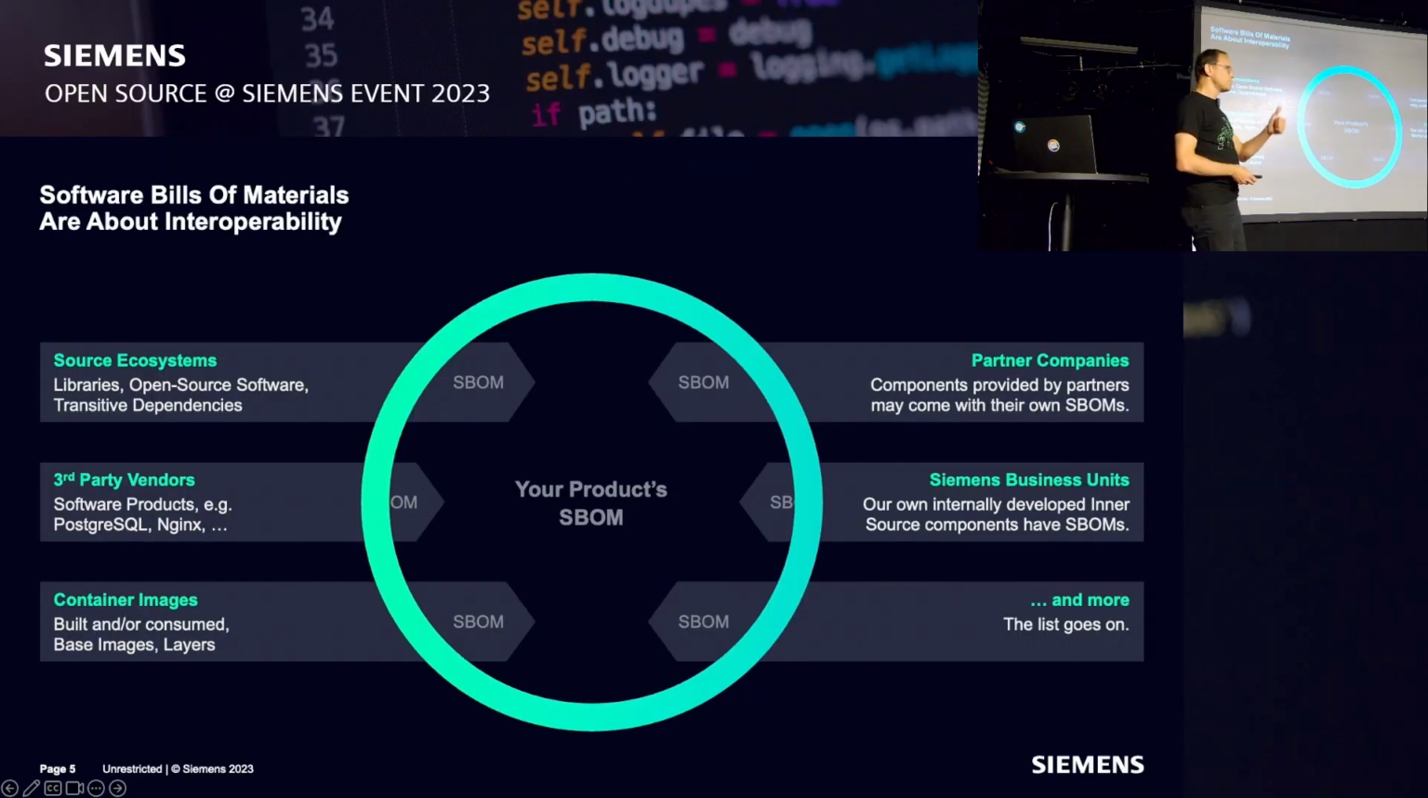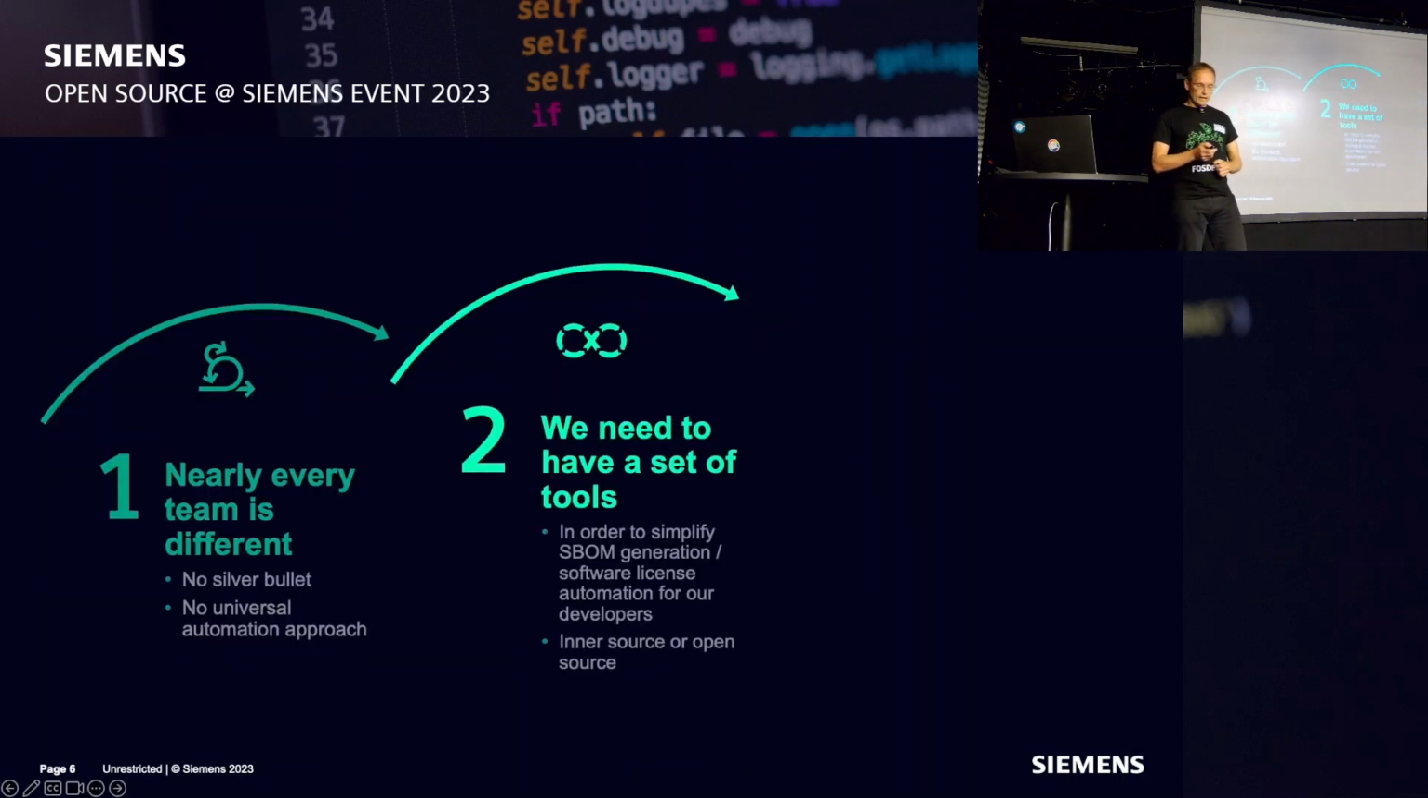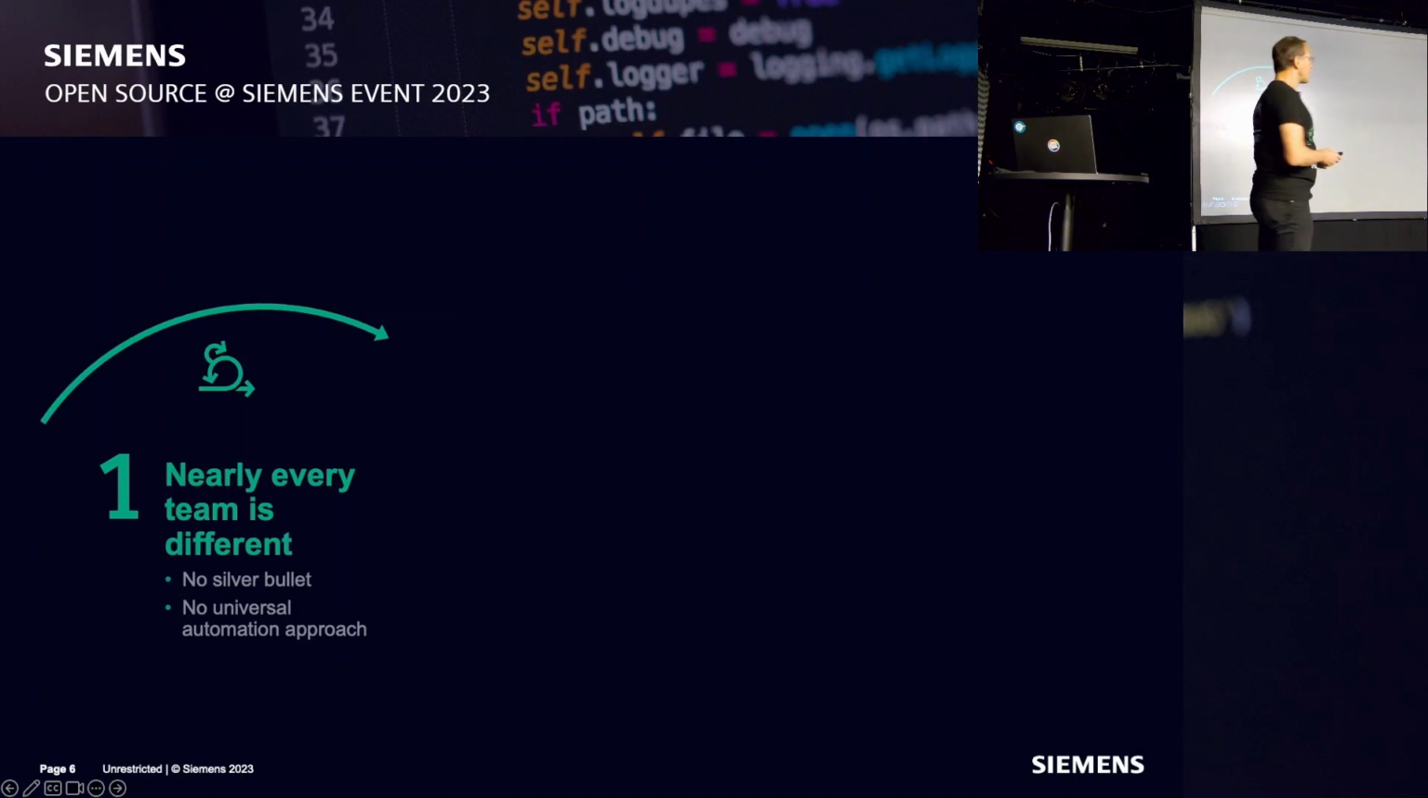Is there one SBOM for a container image, or do I have one SBOM for Debian, one SBOM for JavaScript, one SBOM for Python backend, whatever? What about all our partners? What kind of information do we exchange here? What about all the different Siemens organizations? Are we able to exchange all the information that we need? And a lot more use cases. And that's just the first.